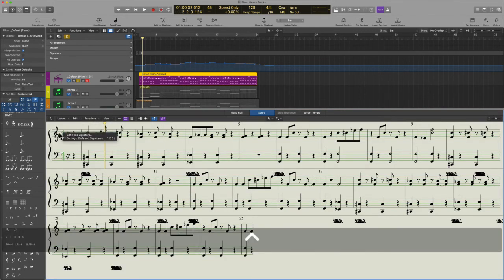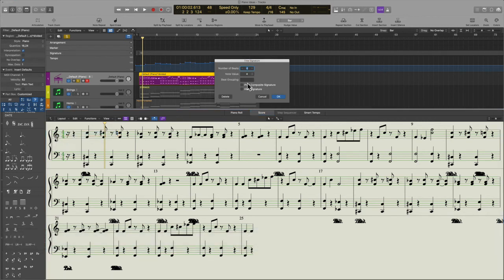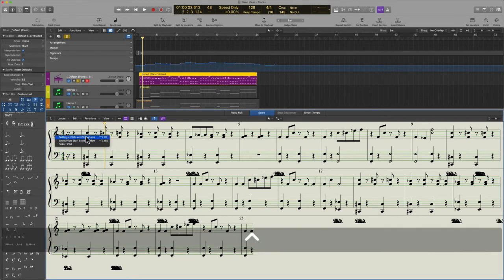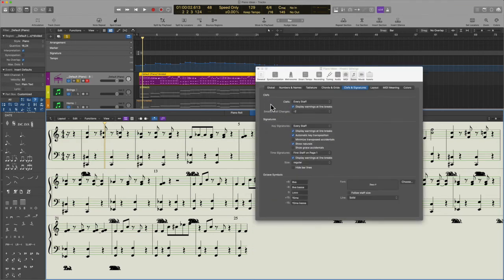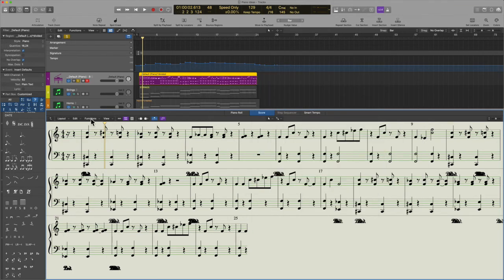So looks like you would have to control click on either the time signature or the staff in order to get that going. Let's say I did want to edit the time signature. Now we see that. Again, I'll click here and now we can see the clefs and signatures. We can make changes there as well.